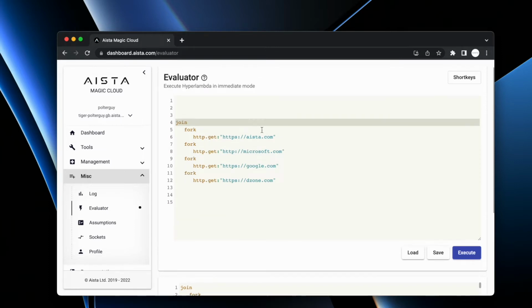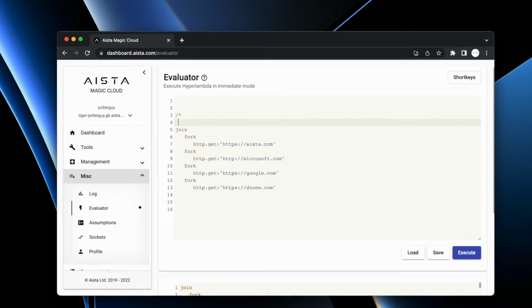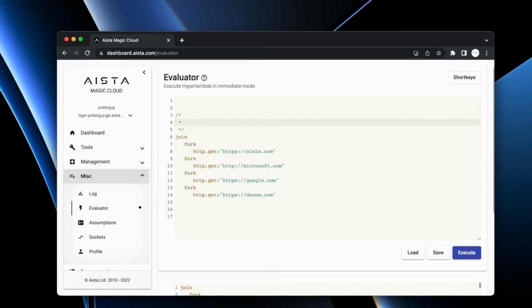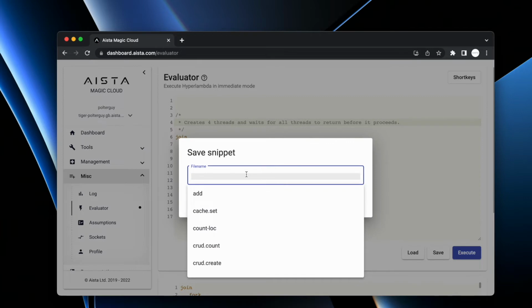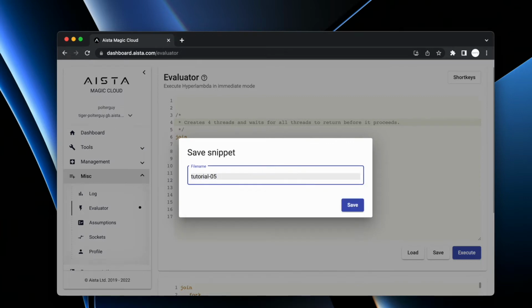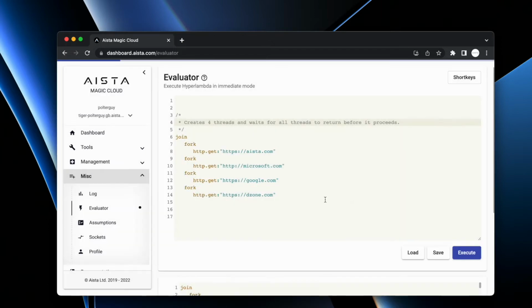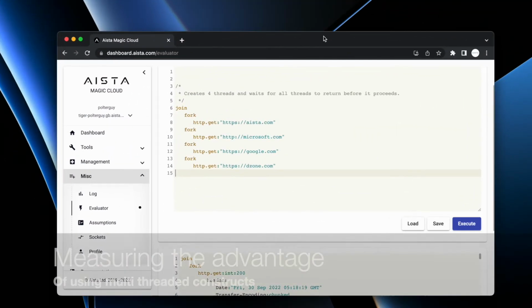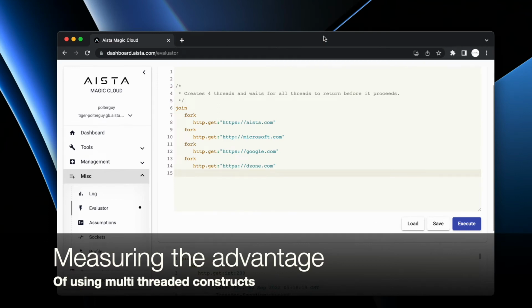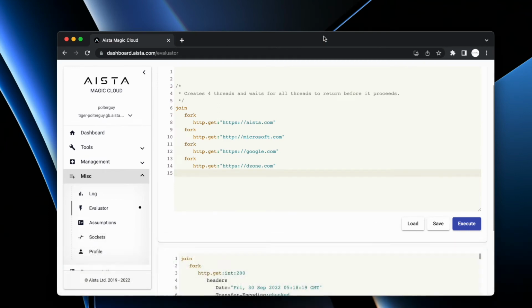Now I want you to save this snippet, and let's write a comment above and explain what the snippet does. It creates 4 threads and waits for all threads to return before it proceeds. Then we want to save this snippet for later reference as tutorial-05-01 and click save.